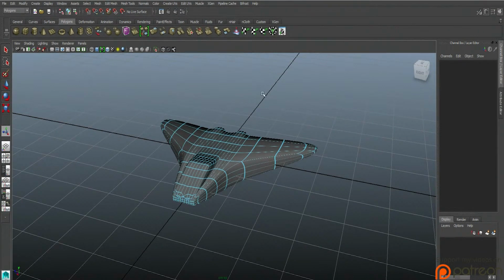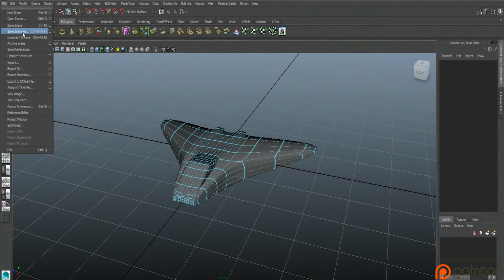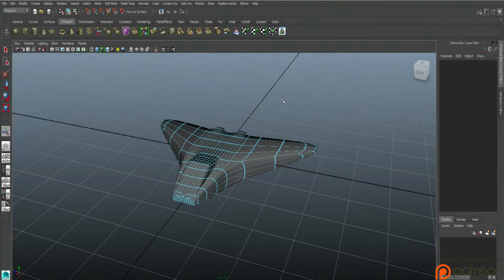One last thing is, if you want to keep this guy, go ahead and hit File, Save Scene As, and then go ahead and put your name and your file location, etc., which I will do right after this video to make sure that I'm working with this same model with you guys.